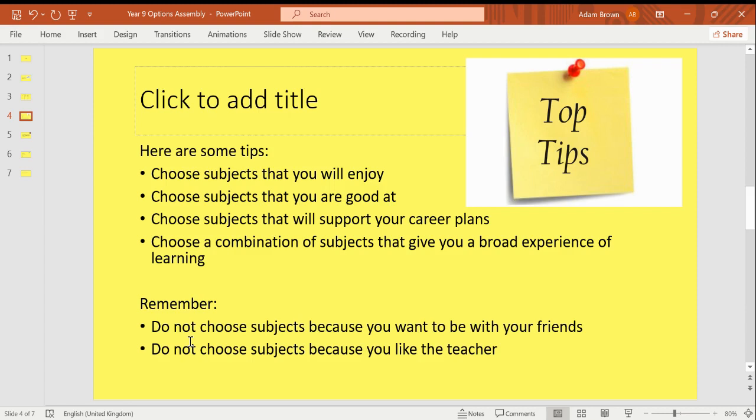The last bit of advice in terms of top tips is choose a combination of subjects to give a broad experience. So not trying to choose subjects that are very, very similar. Although we've also done some work on that, so the option blocks will reflect our wish for students to maintain a broad and balanced curriculum. So again, just choosing something where it's not going to be too much of the same thing.